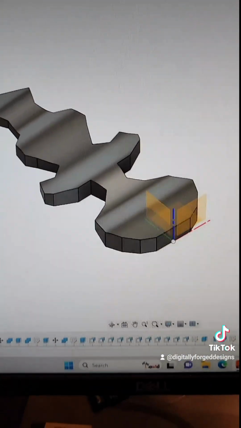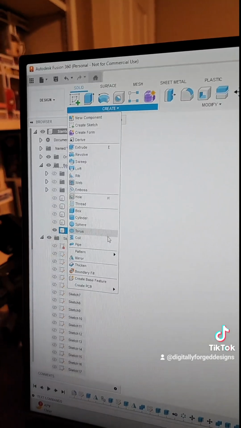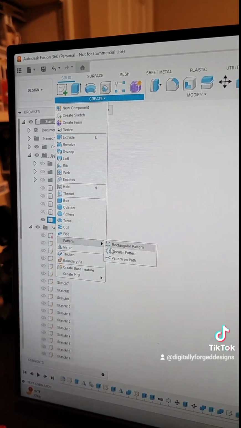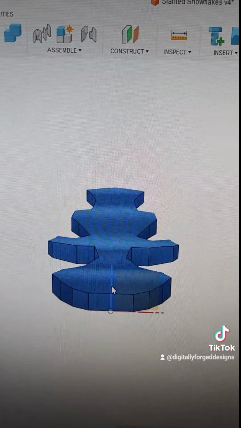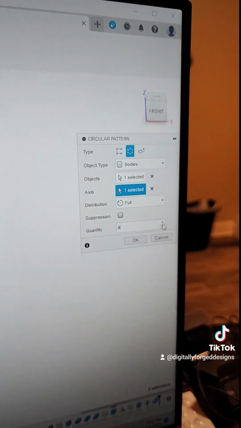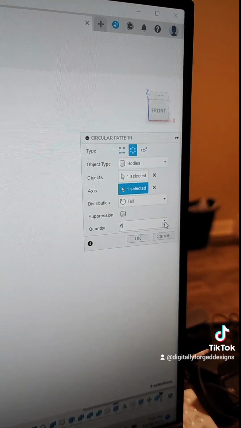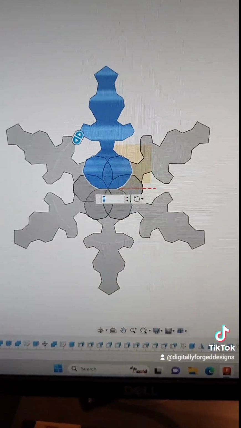Now you can do the exact same thing this time. You can take that body, go to create, again, pattern, circular pattern, pick that axis, which is going to now be the blue one. Hold on. Okay, now that we can see the blue, we can select it, and then go over here and pick, what did we say, 6? Yeah, I think 6 was the good one for this one. Go back to our top view, and we can say okay.